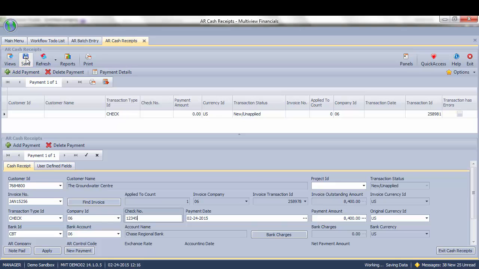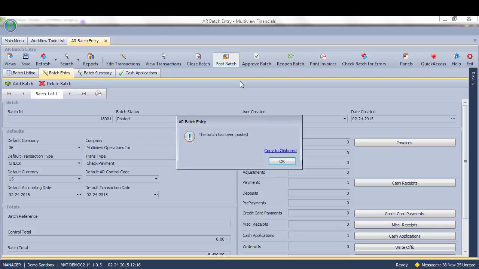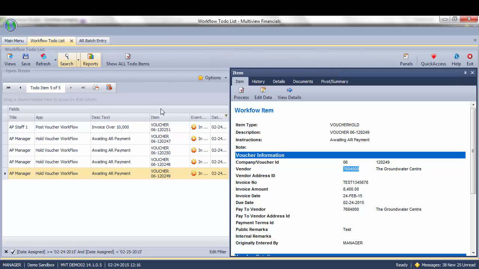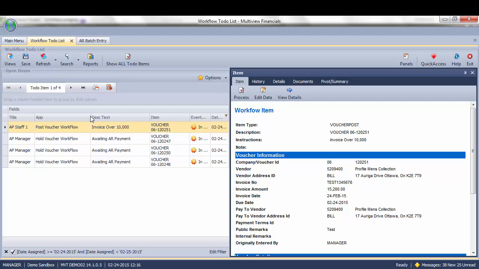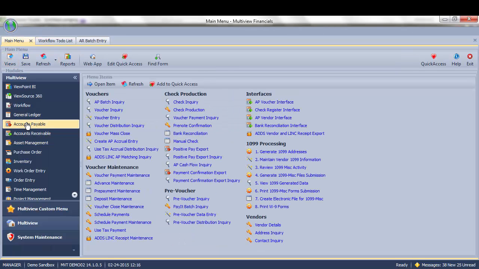Once I hit Save at the top, notice that the transaction status of the invoice and the check have been closed and fully applied. If it's a partial payment, it'll say partial payment. I've posted the batch. Let's go back to the workflow to-do list. I already have it open, so all I need to do is a refresh, and we now see that one AP invoice has come off of the workflow because the hold has been removed.